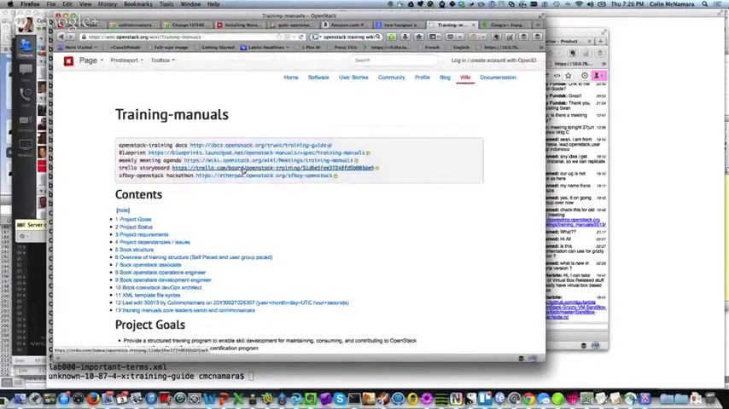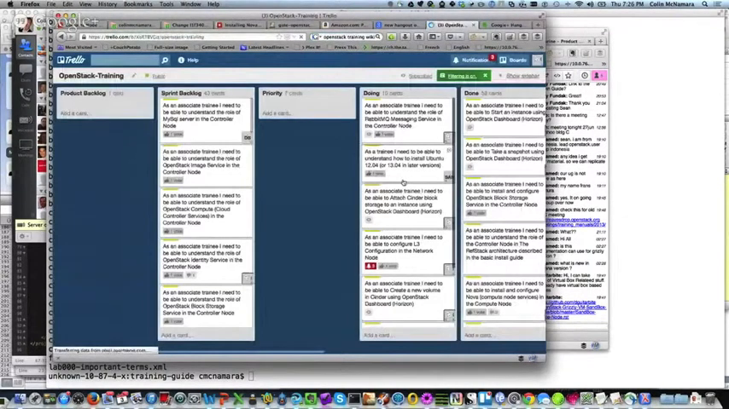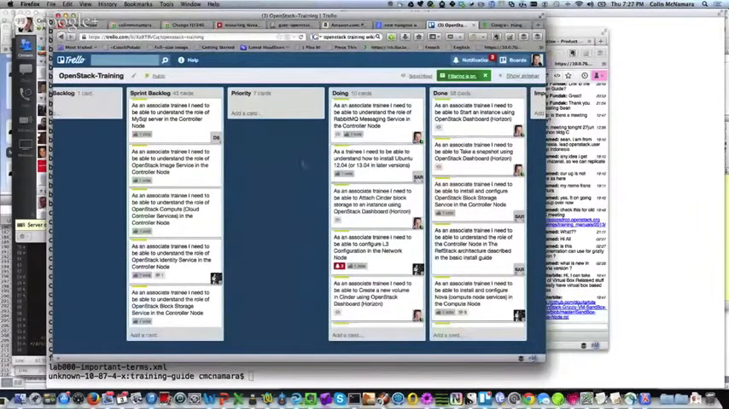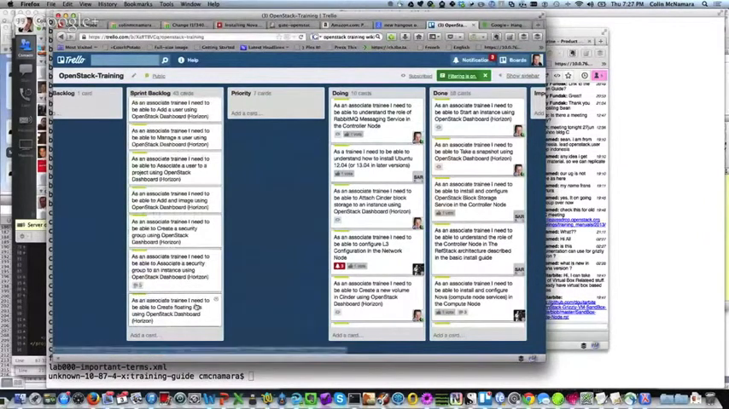At the top here is a Trello storyboard. Click on that link. You just have to notify an admin if you're going to be committing to it, so that they can add you. Anyone on the board can add you.